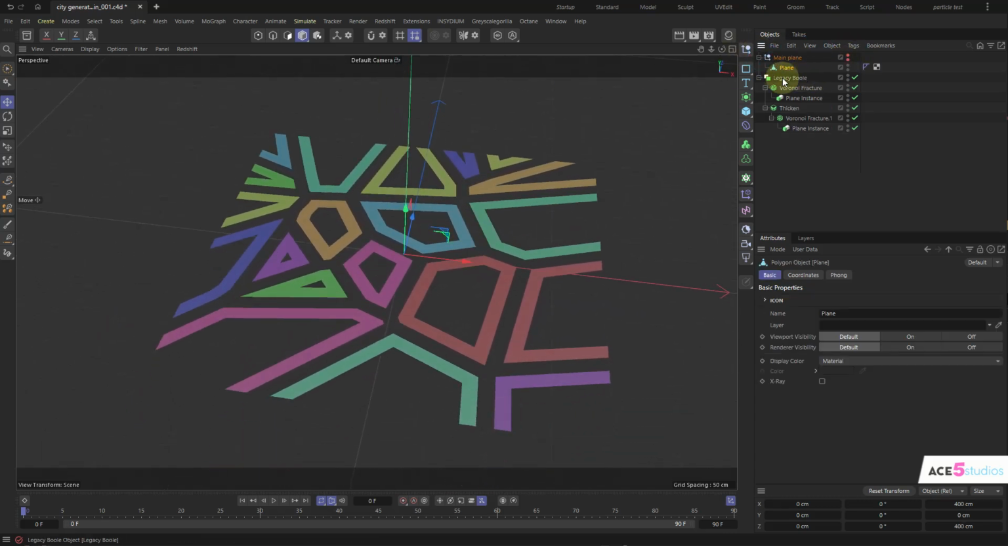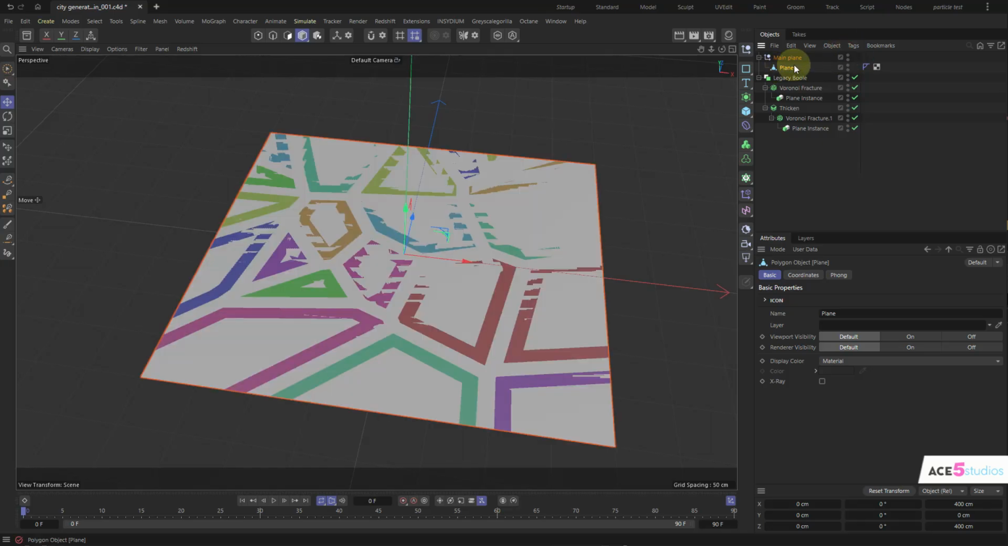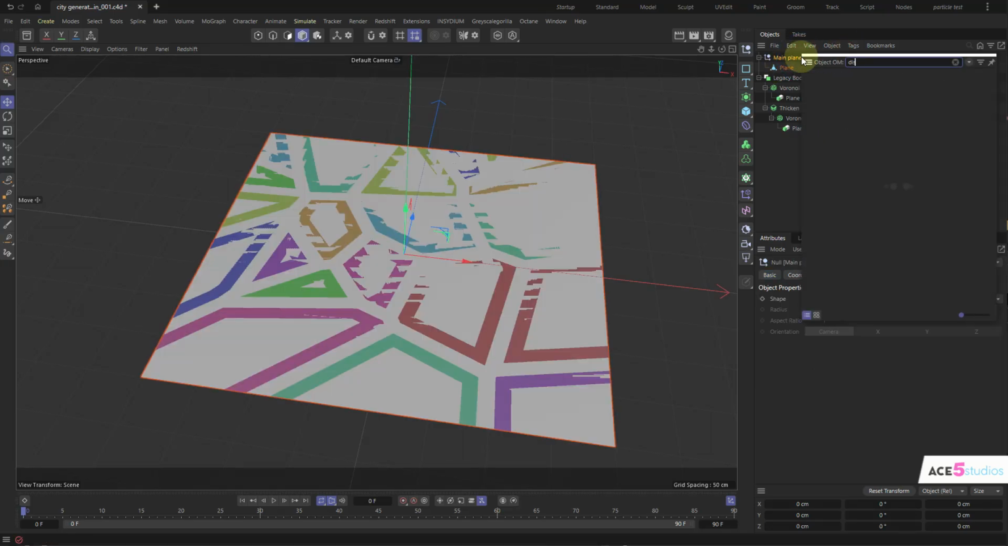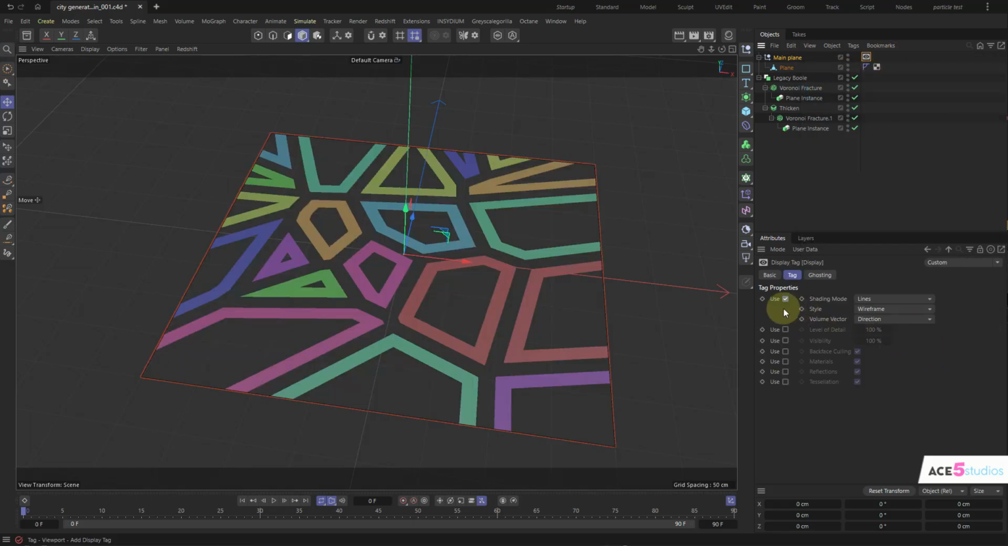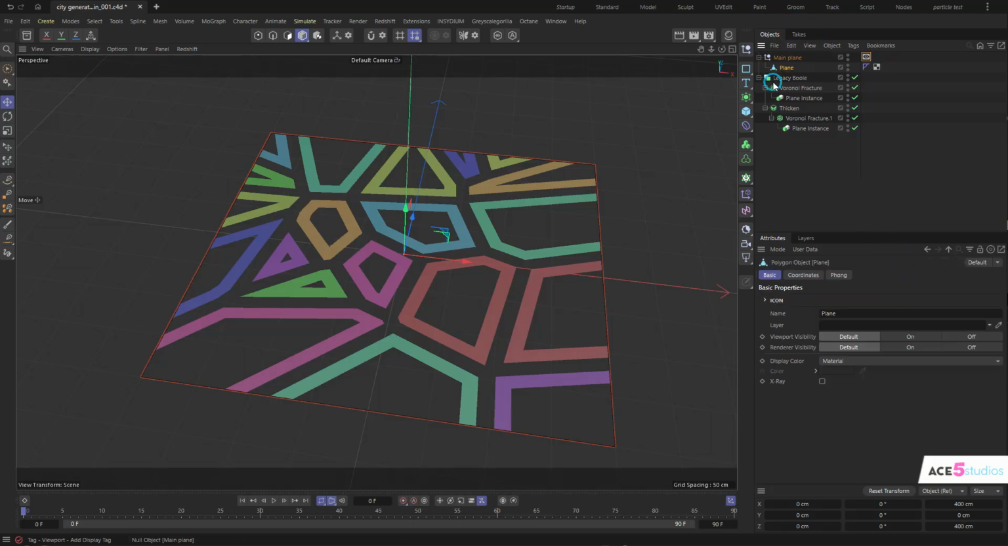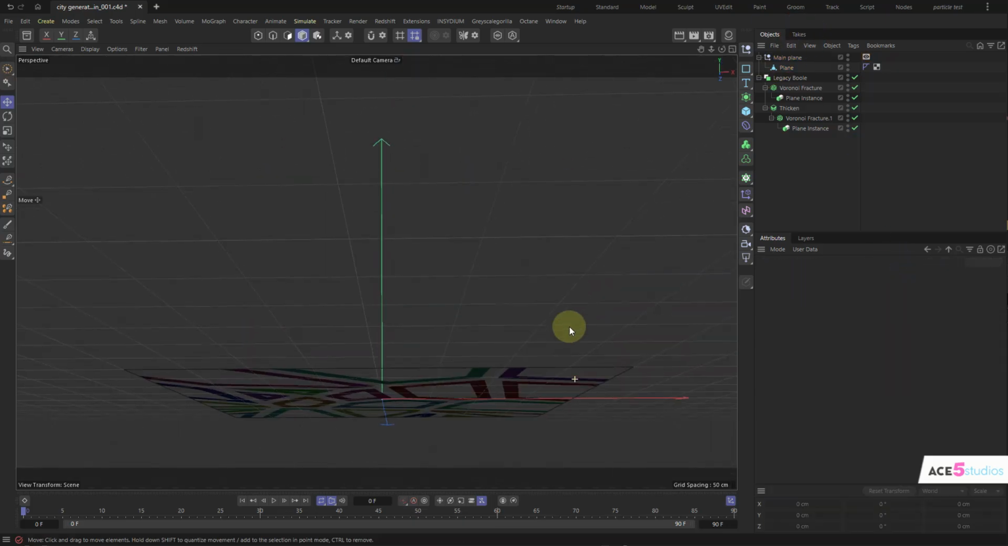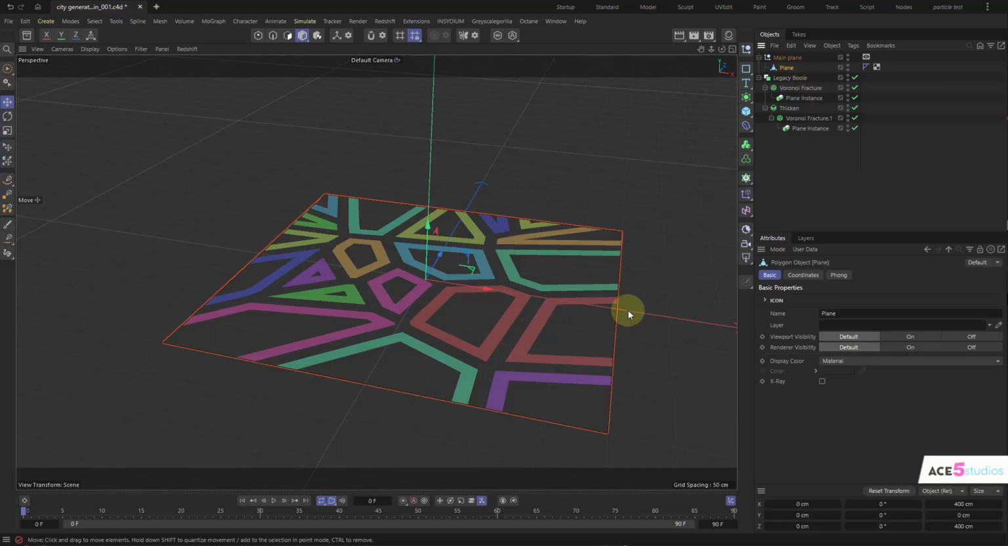And now when we get this plane, actually let's not hide it. Let's add a display tag. So go Shift C, display tag, and add this display tag here. And I have it set by default to be on wireframe, but basically what you want to do is set lines, wireframe, and then we'll actually be able to see just the outline of it. And we can then go into edge mode and we can extrude it.